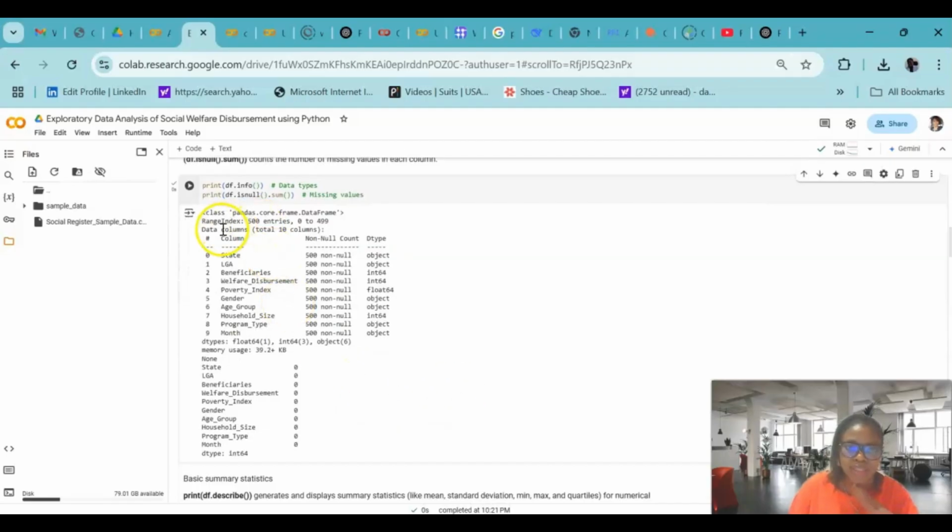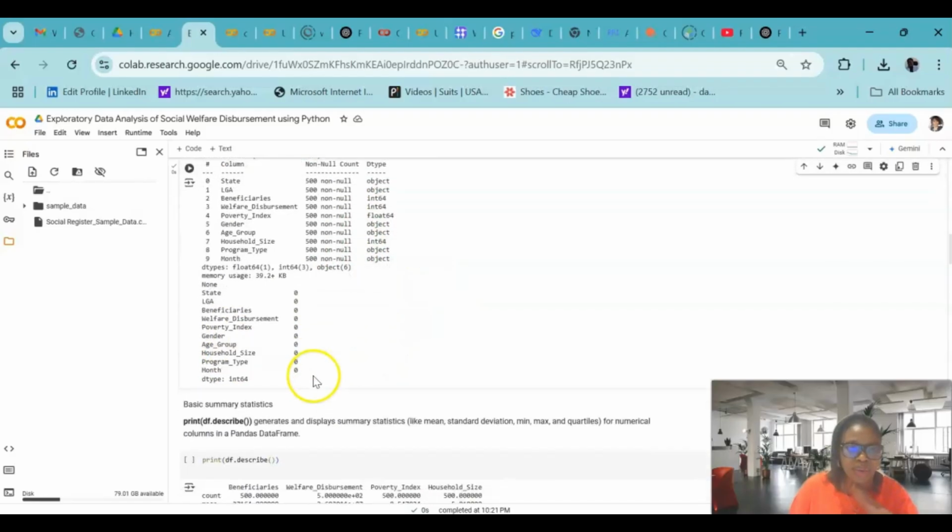And that's it. You can see that it's telling us that we have 500 entries, starting from 0 to 499. Then we have all the columns. For state, there's no null. We have 500 values for each of them, so that means we do not have missing values in these data sets. And it's telling us the data type of the variables: integers, floats, objects, and so on.